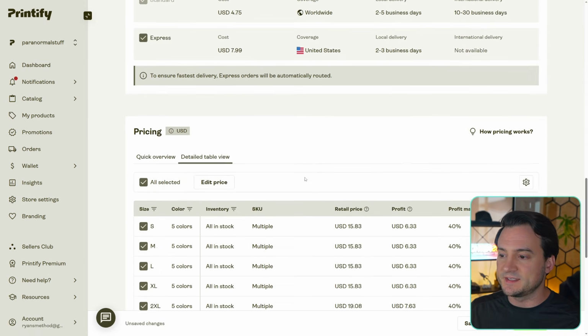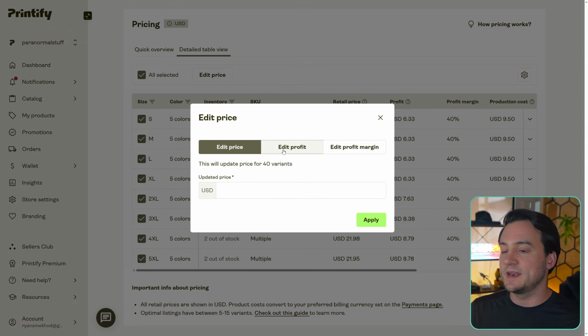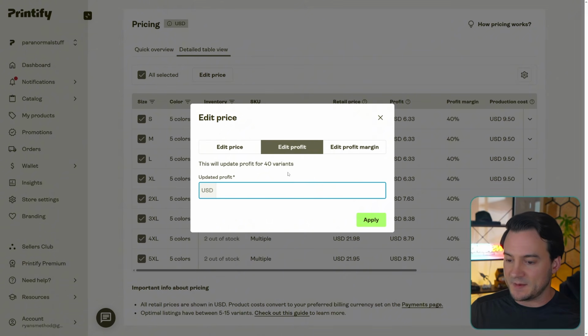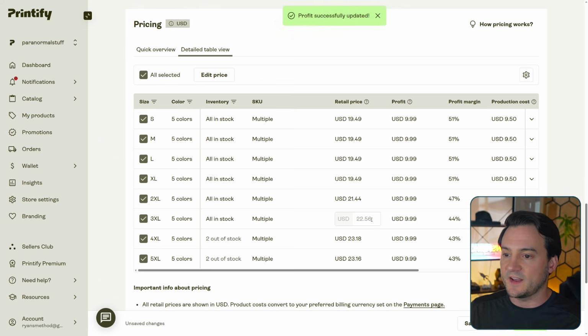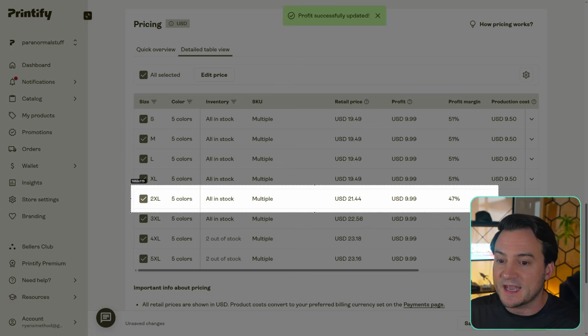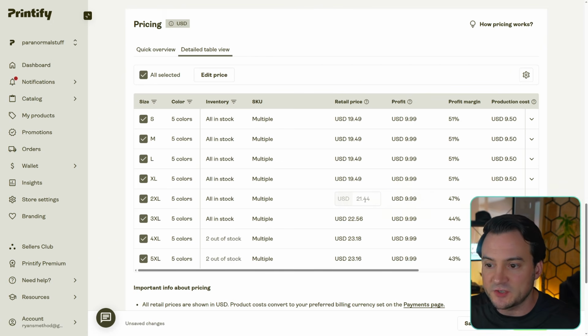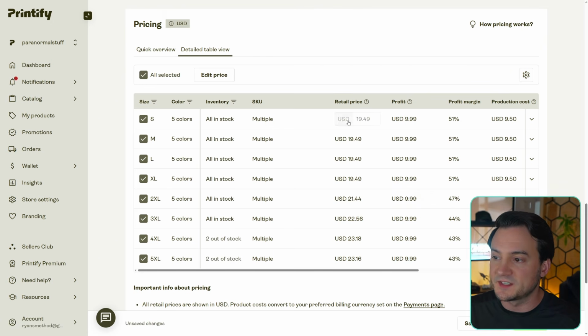If we scroll down, you can see here, we can adjust our pricing. So if I want to go ahead and hit edit price, I can go ahead and say like edit profit and update profit, maybe say $9.99. And if I go ahead and do that, it's going to automatically adjust my retail price for each size variant, by the way. Like you see here, 2XL actually has a higher base cost. So if we want a $9.99 profit, like $10 profit basically per sale, it's going to jump the price for that variant 2XL to $21.44, whereas small, medium, large, and extra large were $19.49. 3XL jumps to $22.56, 4XL is $23.18, and 5XL is $23.16.